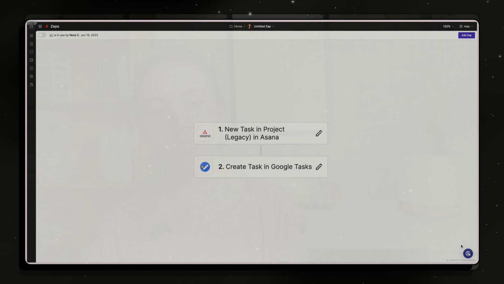Zapier is one of those tools that the more you use it, the more you realize how incredibly valuable it is. There is a bit of a learning curve, but luckily with the AI tools and with all of their help pages, it's relatively straightforward to start to learn. And the best way to learn how to use it properly is to just get in there and start creating some automations for yourself.